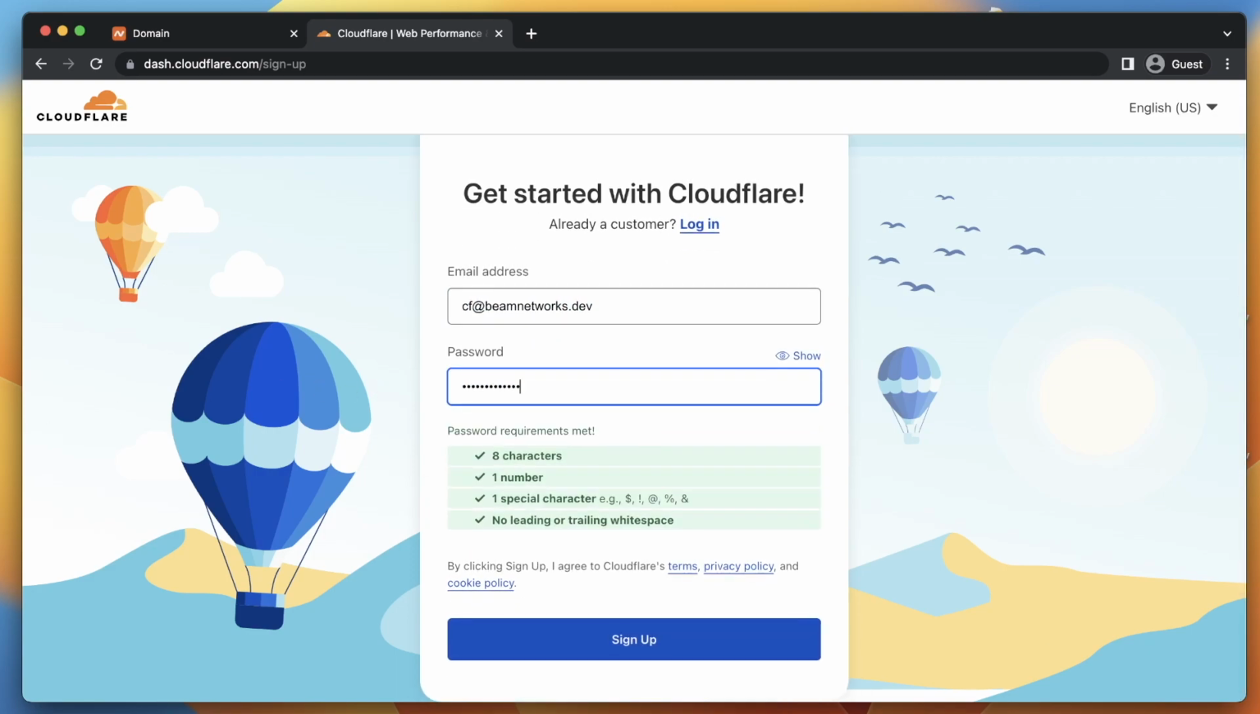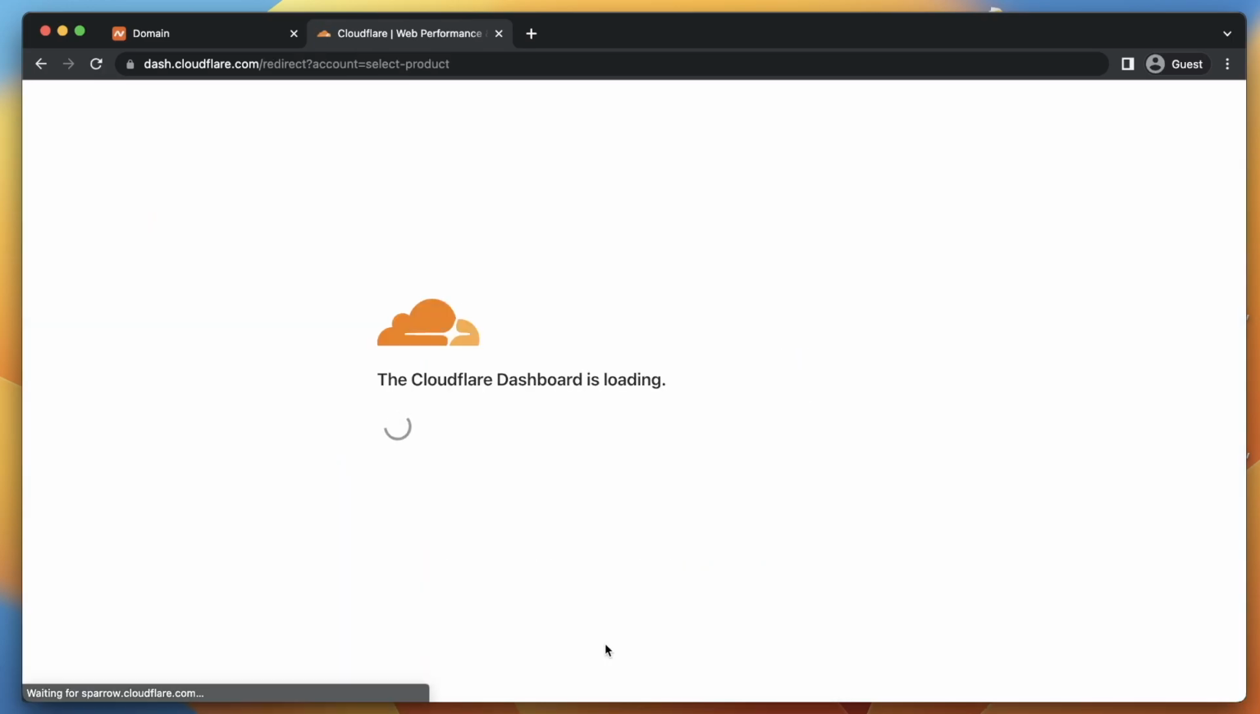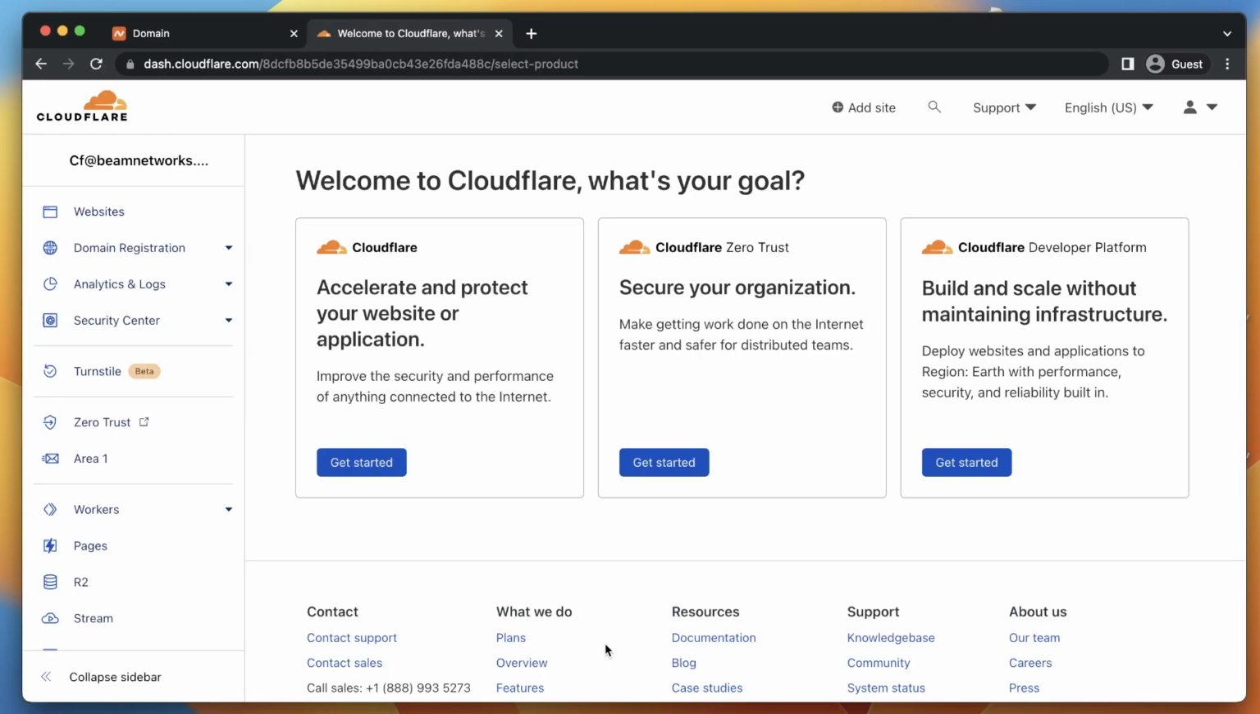Looks like we need a special character. So we're going to add that right there into our password. And we're going to sign up for Cloudflare. So this is completely free. You don't need a credit card or anything, unlike Namecheap and stuff like that.